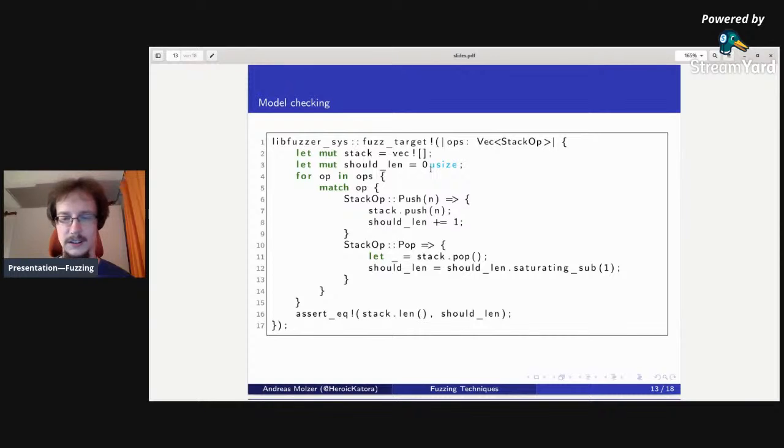Of course, you could design a very, very sophisticated model of a vector. For example, assert that the ordering of elements doesn't change while you push and pop new ones, etc. And then you can even check fancy data structures such as slot maps or hash maps.